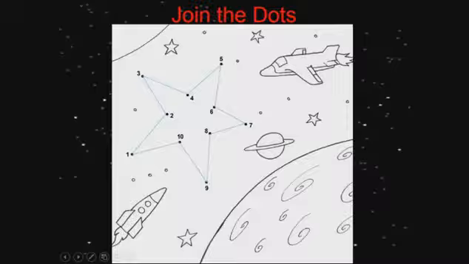And that's really all you're doing with a constellation. You're joining up stars with lines and making them into families so that you can more easily recognize them in the sky and use them as a reference point.